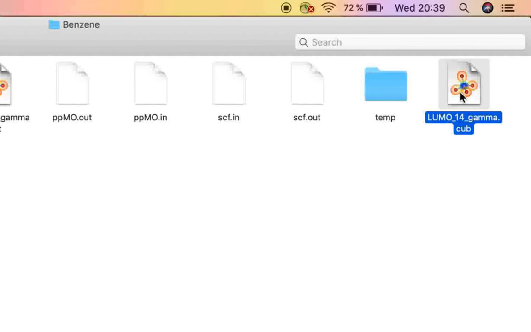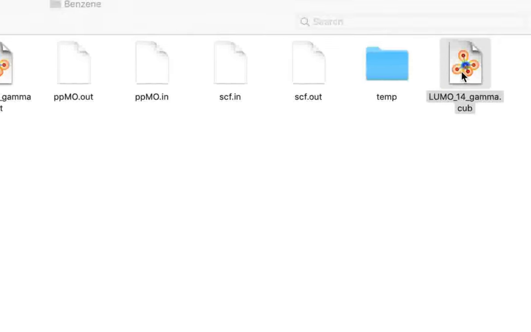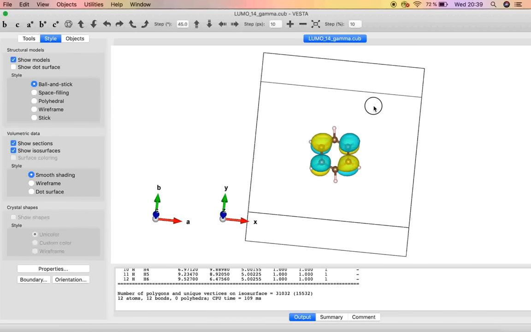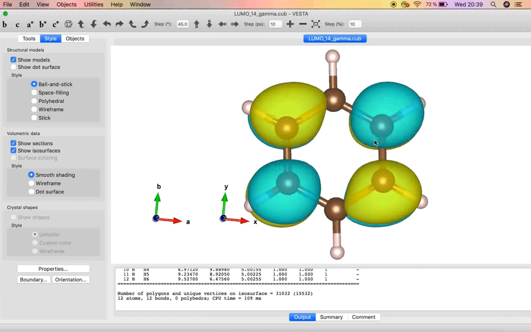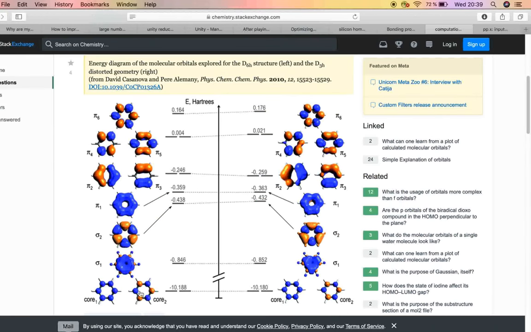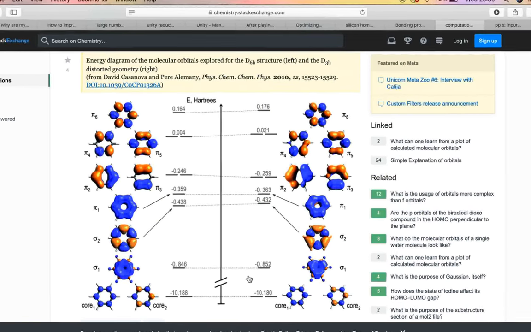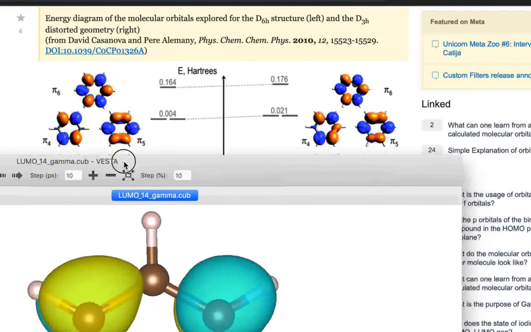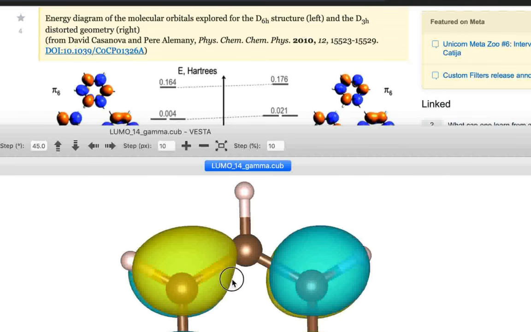Anyway, here's the LUMO14 gamma dot cube. If you double click on it, you can open it with VESTA. And you can see here we have a nice little lowest unoccupied molecular orbital for benzene. If you compare it to the literature, it matches this pi 4 molecular orbital. Yes, it matches the pi 4 molecular orbital.